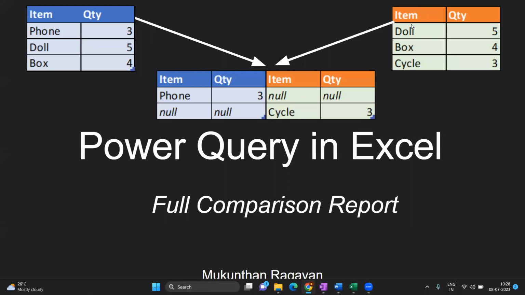Hello everyone, this is Mundan Raghavan, and today we are going to see how to compare two reports or two Excel sheets and prepare the full comparison report. For example, you can see on the screen there is a table on your left hand side and another table on the right hand side.